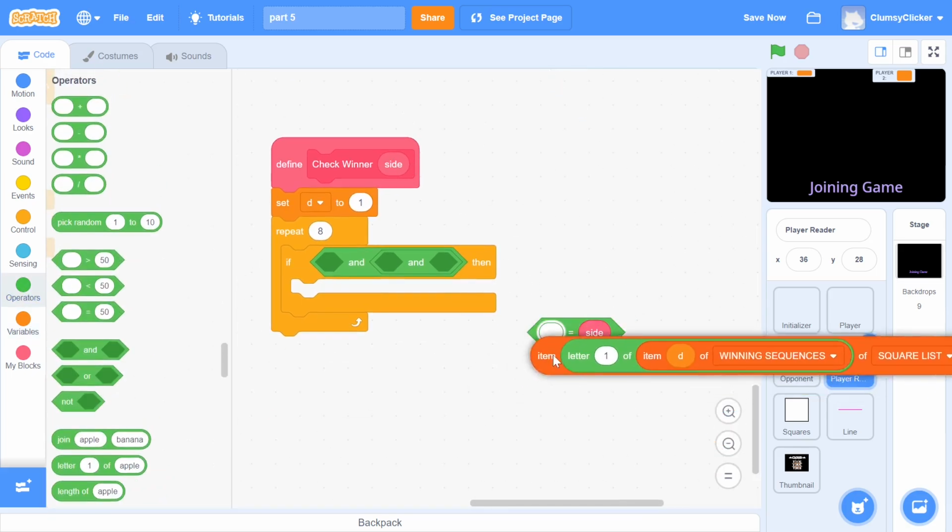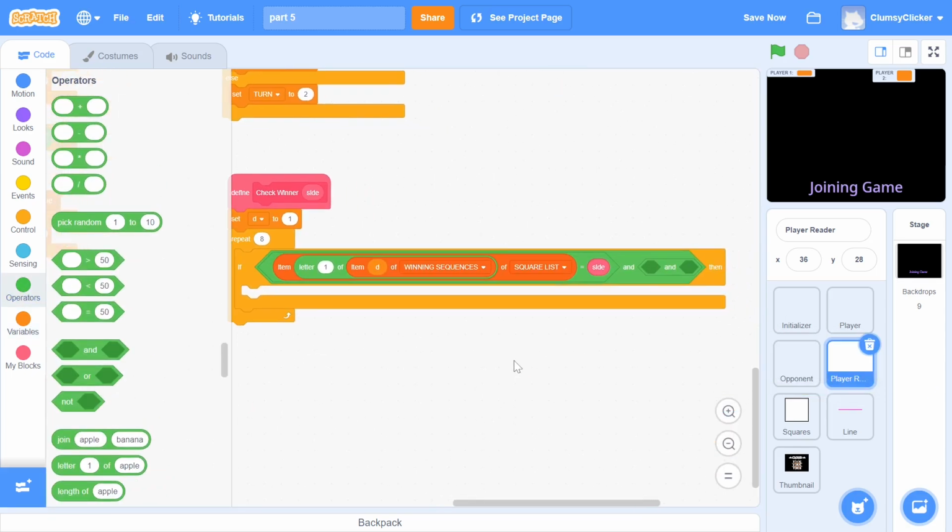This may seem a bit daunting, but if we go through it, it should make sense. Letter 1 of the first item of winning sequences is 1. Now, to check if this particular winning sequence is on the board, we must make sure that square 1 is occupied by the player. We must also make sure that square number 2, which is the second letter of the first item in the winning sequences list, is occupied by the same player along with square number 3. In essence, within the square list, the items which are letters of an item in the winning sequences list must belong to the same player.